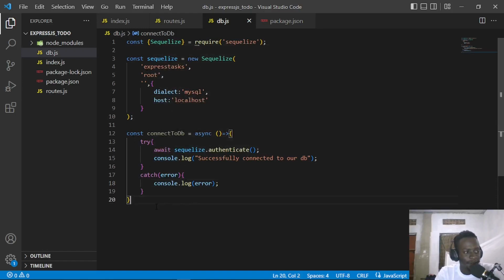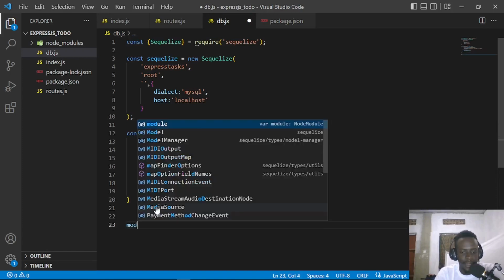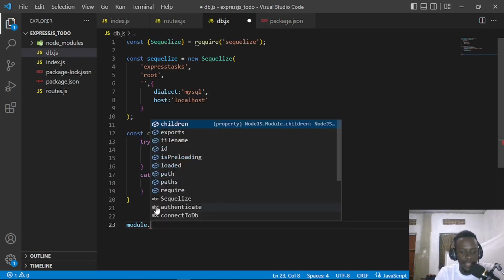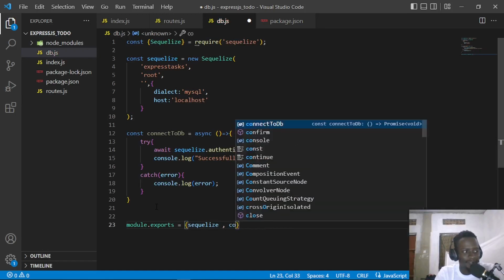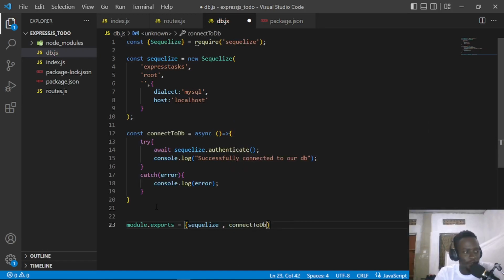function here. So I'm just going to come and say, in this case, we're exporting two things. So shall just basically say module dot exports, and this is going to be equal to an object. Now this is going to have Sequelize as well as our export, which is going to be connectToDB. So I'm going to basically save these. And once I save, now let us go ahead and connect to our database.